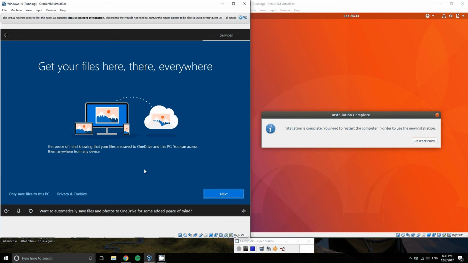And if you want to save your information to your OneDrive, which is basically a cloud storage, then we'll click on next and they're going to set it up for you. But we're also going to click on only save files to this PC because that's actually what I want.